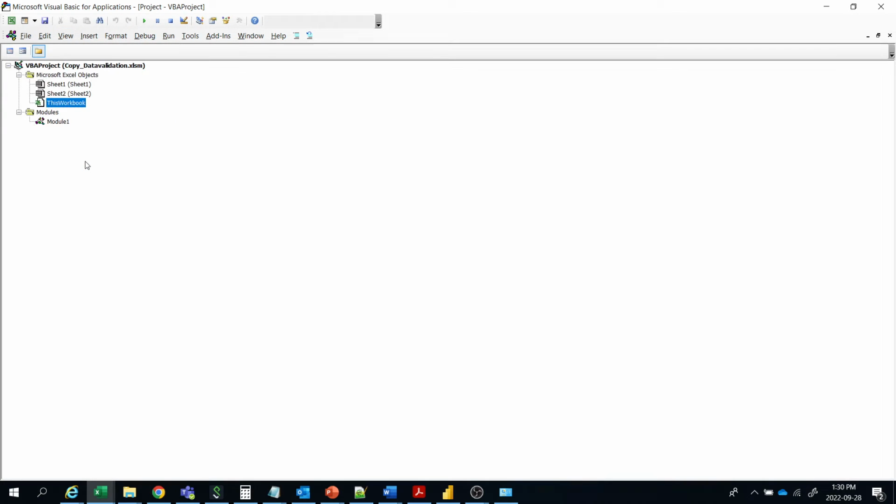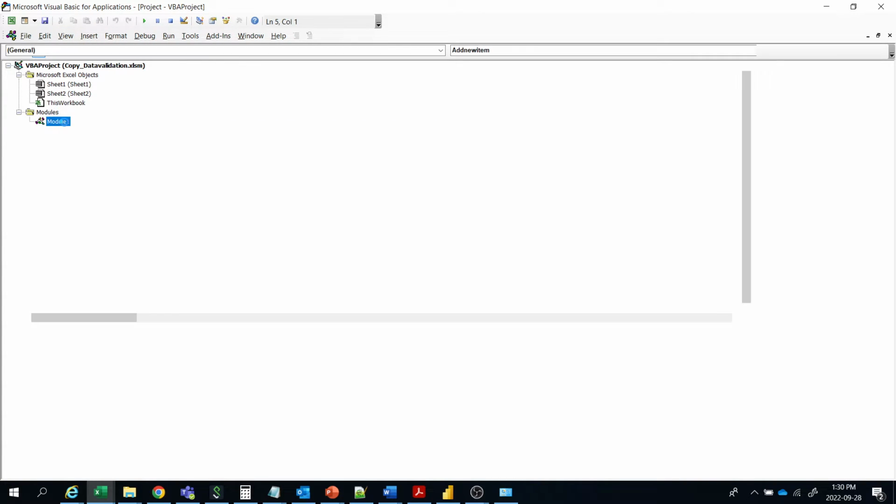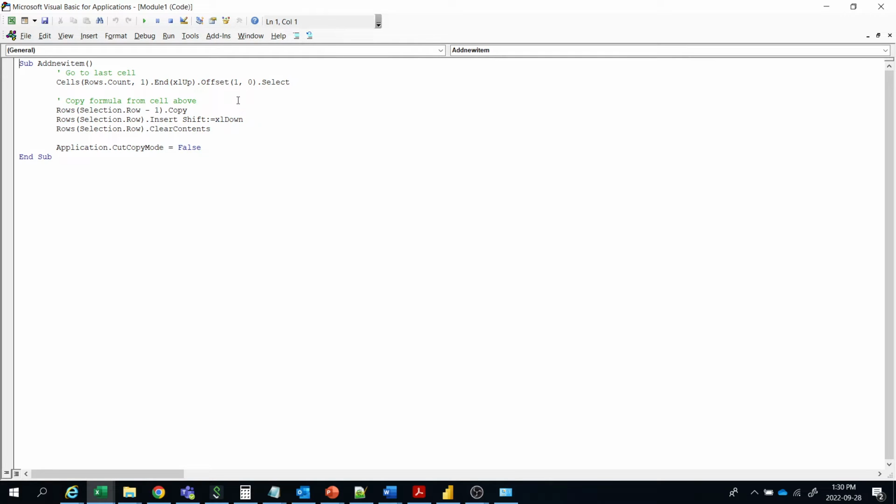AddNewItem has to be pasted in the module. So in the module I have written this code. Here in this AddNewItem sub, what it is doing is, it will first go to the last cell. Okay, then it will select the last cell, then it will copy the previous row, and it will insert it in the next row, and it will clear the contents. So you will get data validation in the next row. Okay, so let us see how it works.